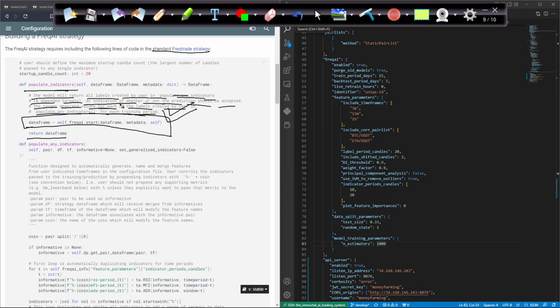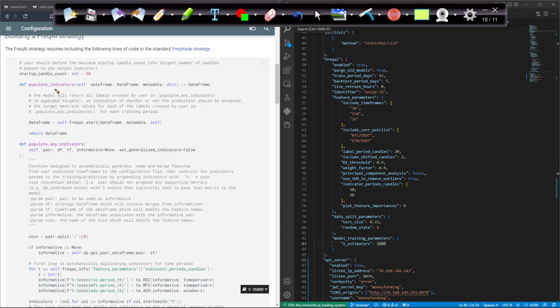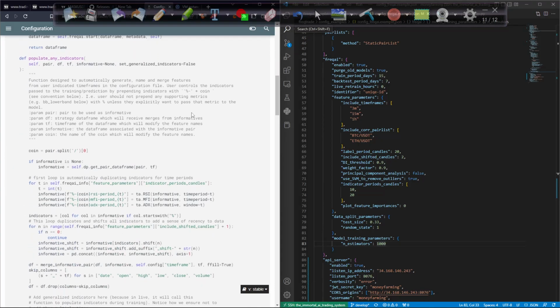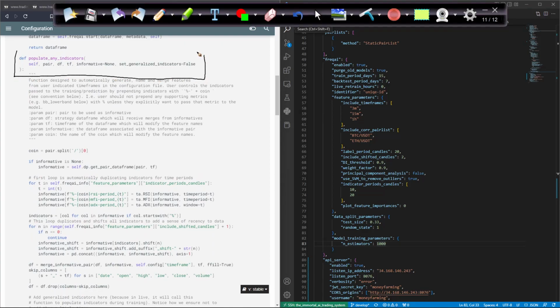It's too much, right? So let's simplify it. It's saying that the model will return all labels created by the user in populate any indicators. So let's actually look at what they are referencing, and that's why we are getting confused here. So this is the function where we want to give as much data as we want to our machine learning model.